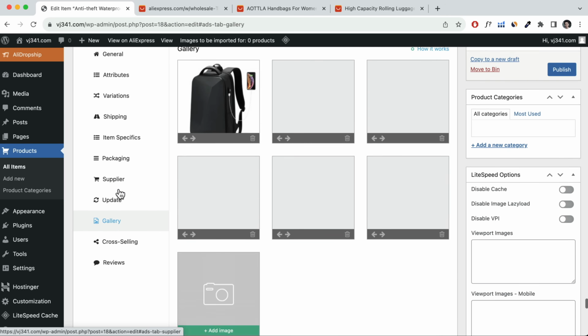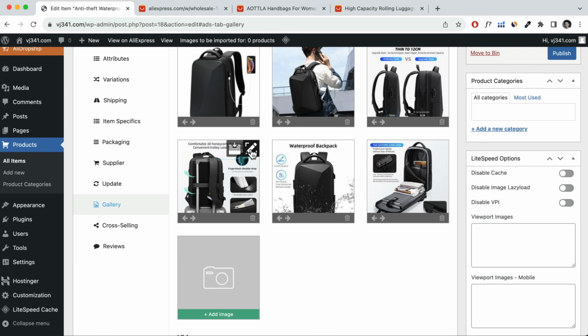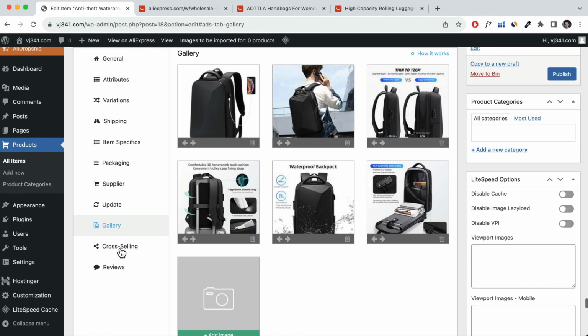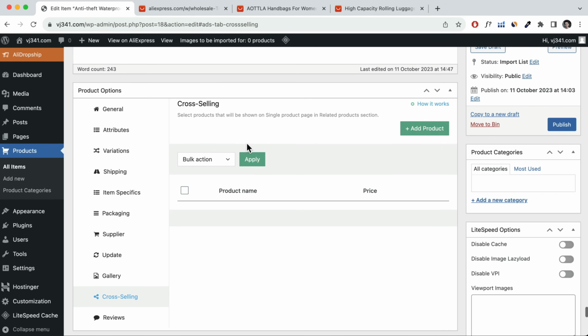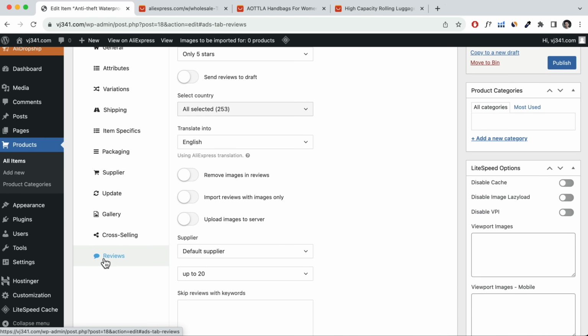So here we've got the gallery. Okay, so you can add new images, or you can edit the images as well by clicking on the little pencil icon over here. Okay, and you've also got cross-selling. So cross-selling is basically the related product section on each of the product pages. I'll go through that in a second. And another really important part is the reviews.